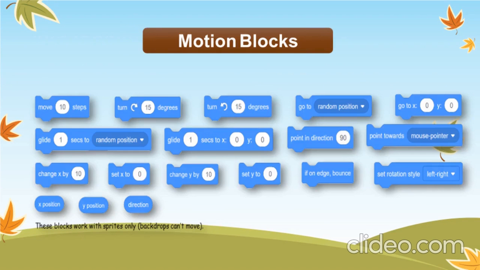The Scratch blocks are divided into categories based on their functionality, and each category has its own unique color code. Motion blocks are used to control your sprite's movements. These blocks are not available for your stage's backdrops because a backdrop can't move. Motion blocks are medium blue in color and consist of 15 stack blocks and 3 reporter blocks.